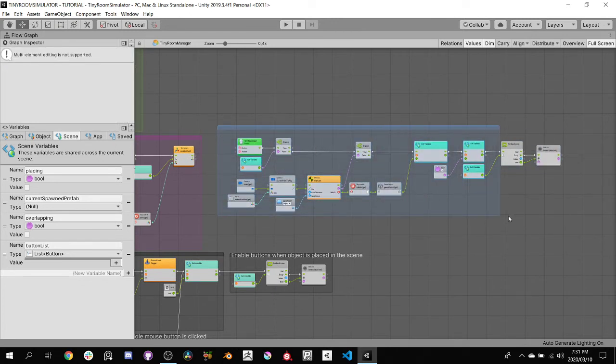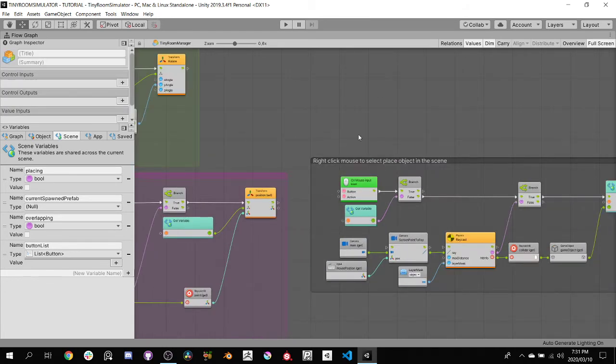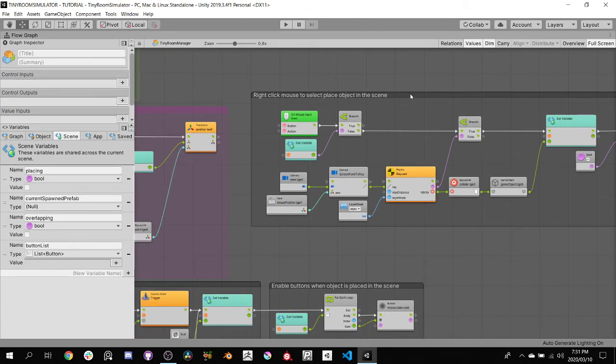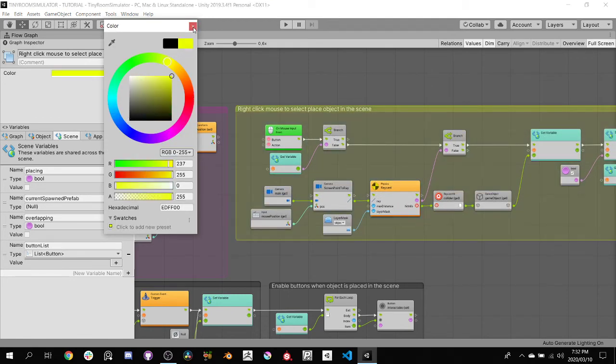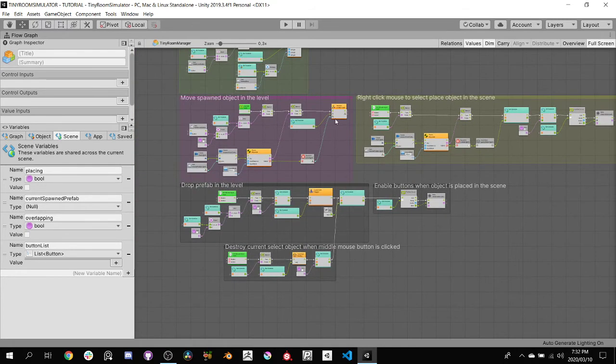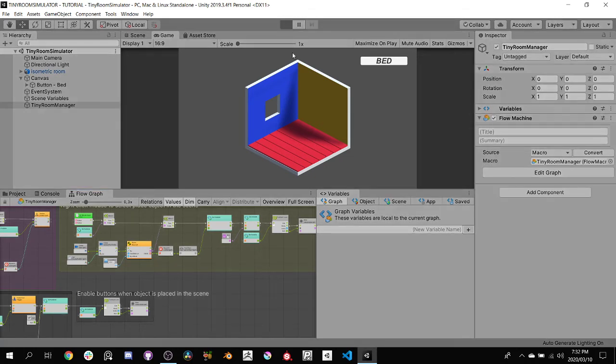So let's test if this works. This one's going to be right click mouse to select placed object in the scene. There we go. That should do it. I'll probably just change up some of these colors. They're all starting to look very black, so let's make this one kind of this limey greeny color. There we go. So let's test if this works. What we're going to do now, for testing, is I am going to grab the bed.